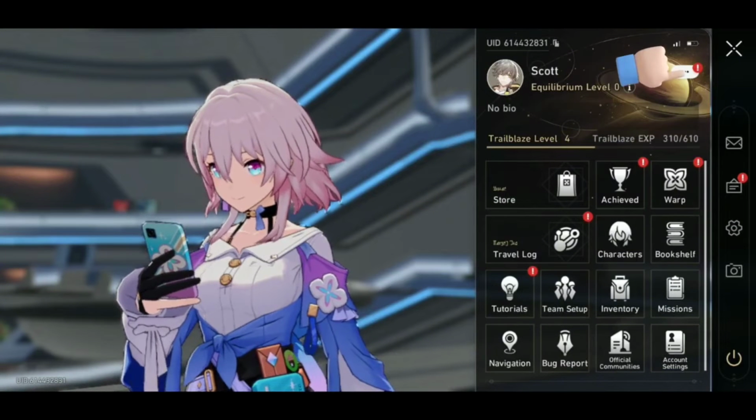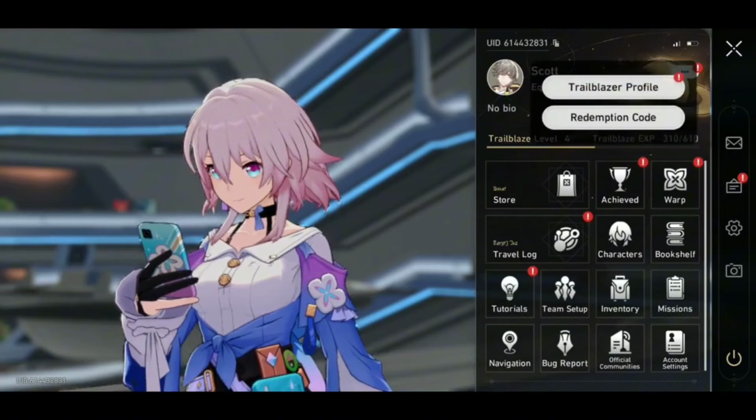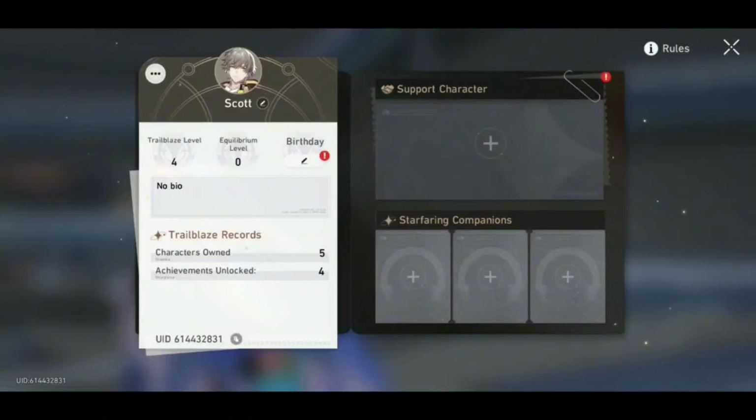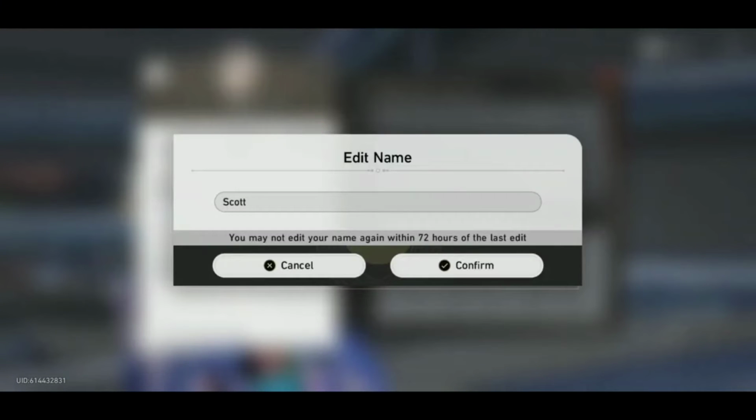Tap on the three dots right next to your name and in the expanded pop-up, tap on Trailblazer Profile. Now, you'll be able to see your character and your name. Tap the pencil icon right next to the name and then enter your preferred name in the text box you'd want to change to.